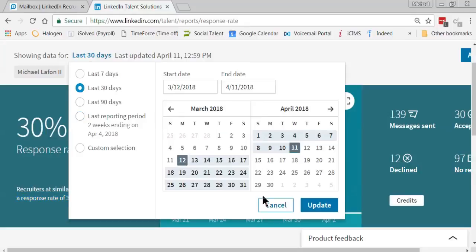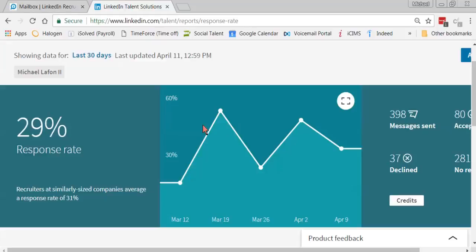So I can look over the last 30 days, which is pretty much most of the time that I've been here, and my response rate's 29%. So I'm pretty happy with that. It's really variable based on the types of candidates you're recruiting. So just keep an eye out on that LinkedIn message with the response rate below 13%.